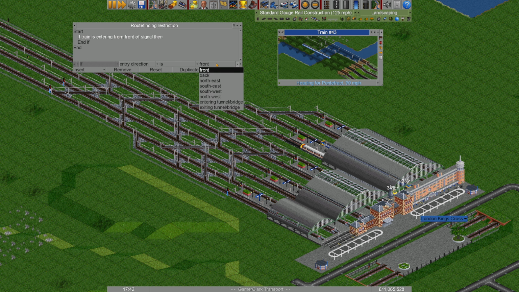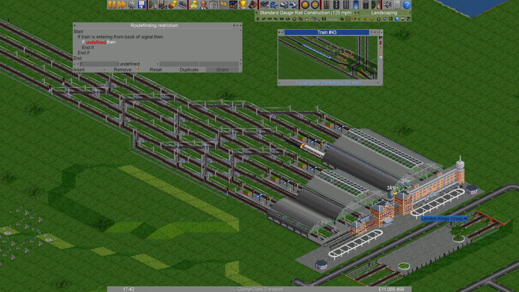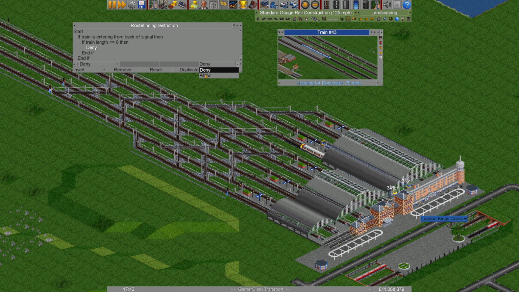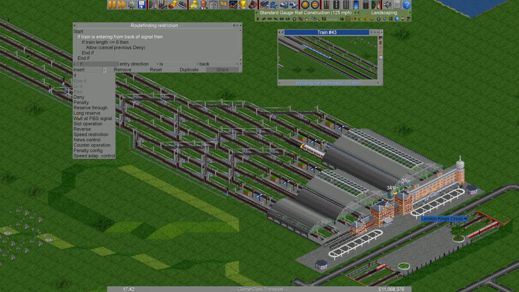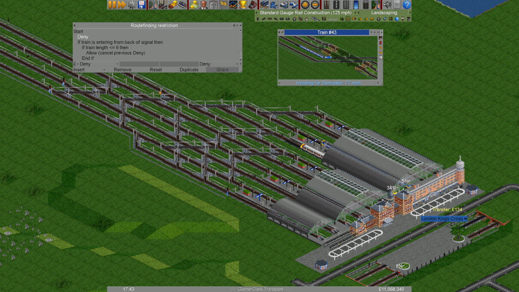If entry direction is from the back of the signal, and if the train length is 6 or less, is less than or equal to 6, then insert deny, but we'll change it to allow, so we need to insert a deny to everything. Okay, so they'll go into those.